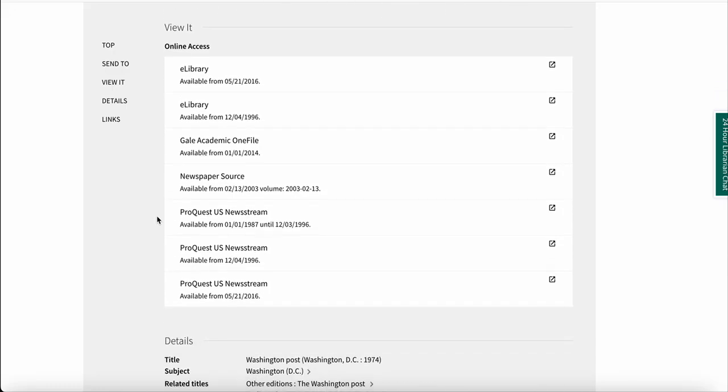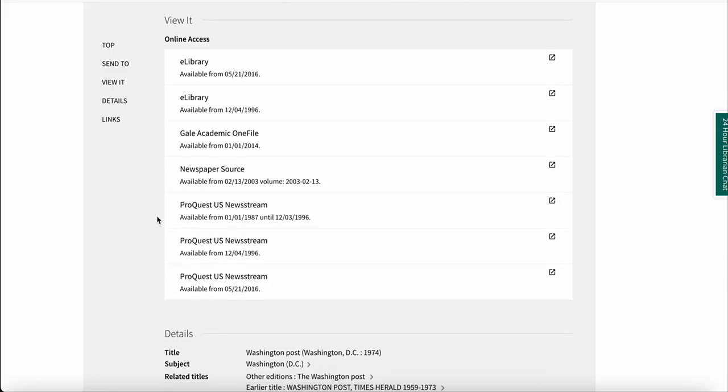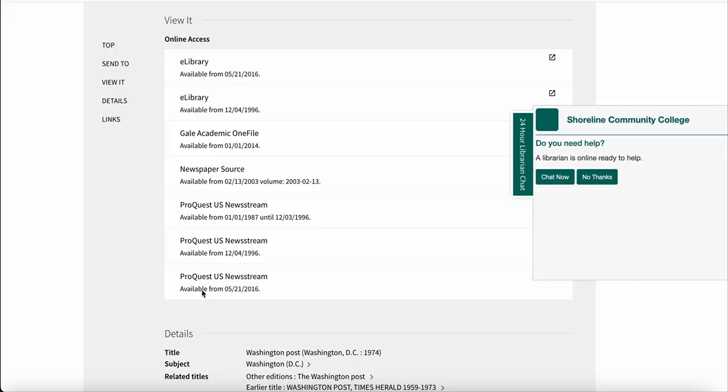There's obviously a couple different ways that we can access it. These are all just different subscriptions that the library has that include the Washington Post, but they all get you to the same content. So I'm just going to pick the one at the bottom here.